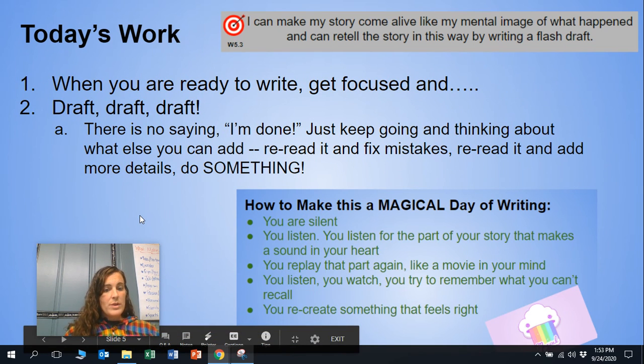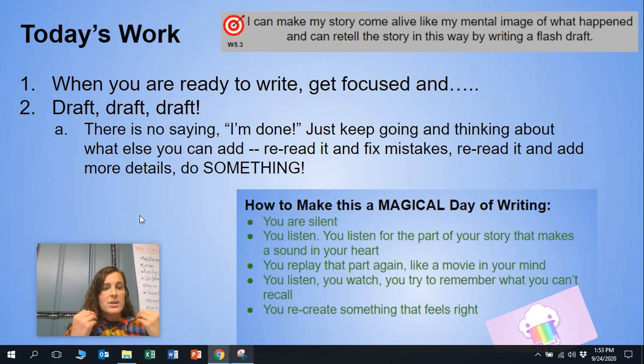Now, when you're ready, I want you to get focused and draft, draft, draft. There is no "I'm done early" today. Keep thinking, keep rereading, keep adding details, but you are going to work the entire writing time today drafting. There is no time to waste. We've got to get to this right away. So we are done with this video. Get in that doc and draft the story out.